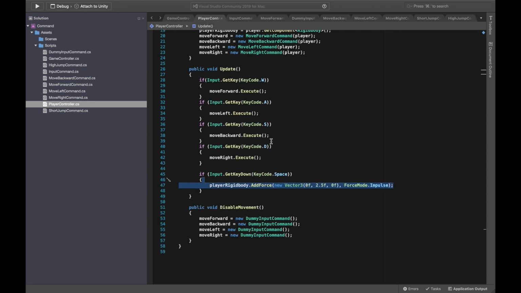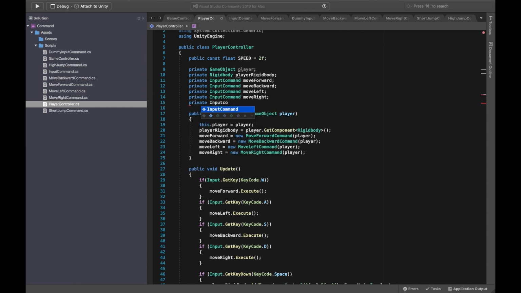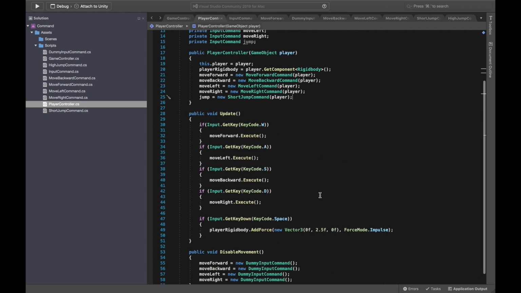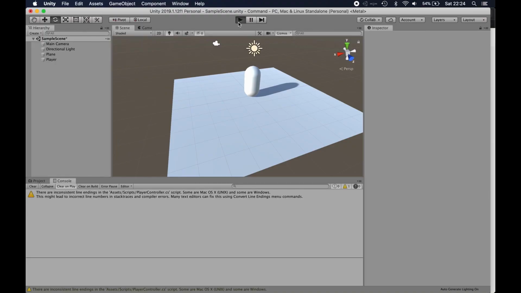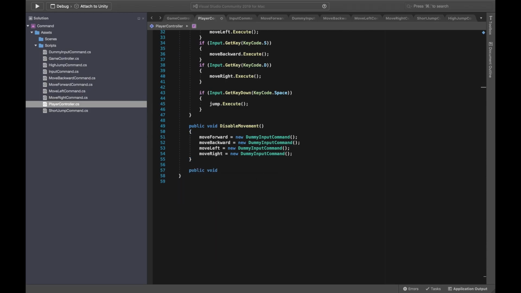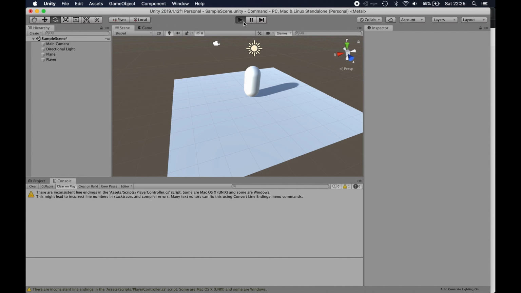Okay, so back in our player controller, if we do what we used to by now, we can create another input command for jumping, and we can initially assign this to our short jump command. And if we take this for a spin, getting the single jump like you'd expect, but when we expose the ability to upgrade our jump, we can unlock that from game controller. When we play this now, we should be able to jump much higher.